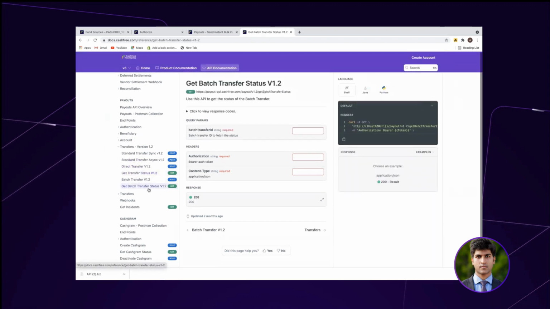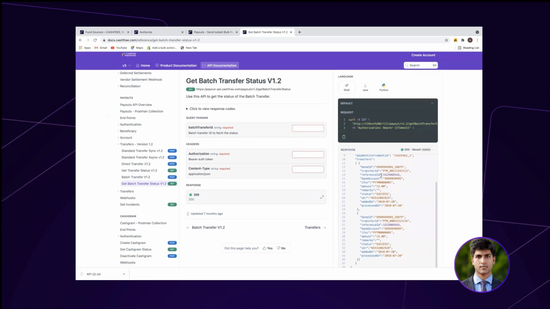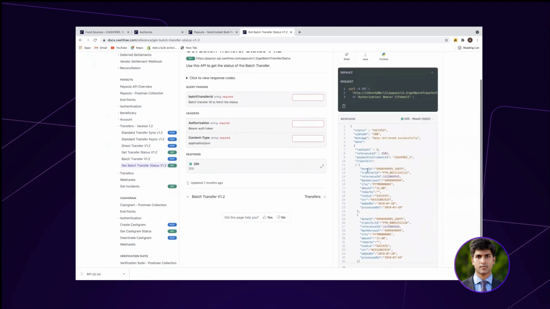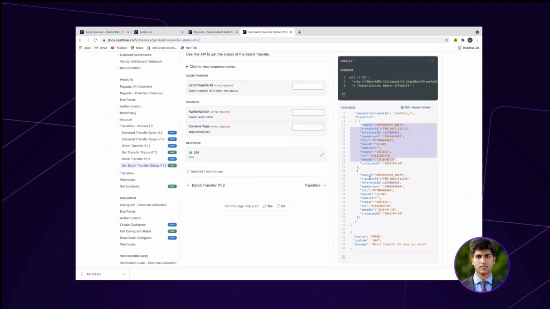Next is the get batch transfer status, which is used to get the transfer status of the batch transfer API. Here you just need to pass the transfer ID and you get the latest status of the batch transfer for each individual transfer that you did. So let's say there were 2 transfers available, then I'll get the transfer status for each of the individual Benny transfers which I have done via the batch transfer API.